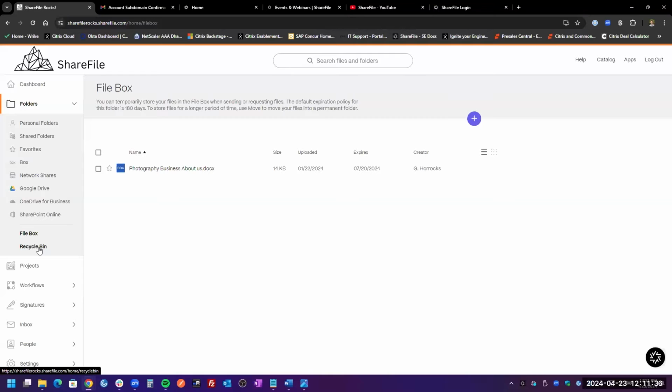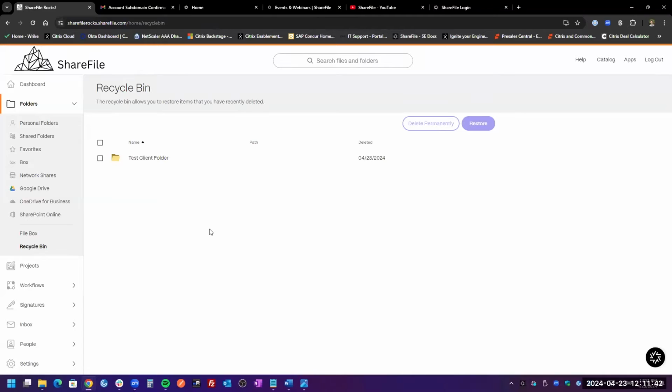And then recycle bin, everybody should be familiar with that. This is where deleted files go. And these have, I believe, a 45-day expiration on them, where files will be permanently deleted.